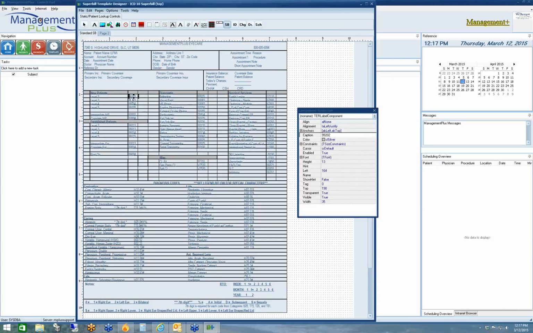If you don't use 99202, but you use 92203, you can change that code. It's just a label. Everything else on the bottom of this Superbill is simply a label, so you're just changing the caption. You'll notice we did add blank lines in here. There's a couple of blank spaces. There's some room down here, a few over under the surgical, and so forth.